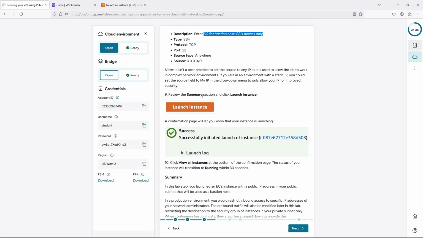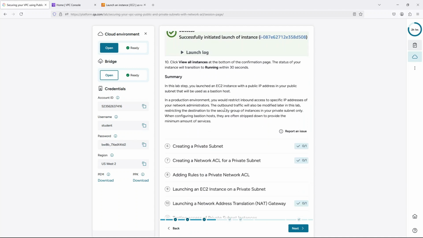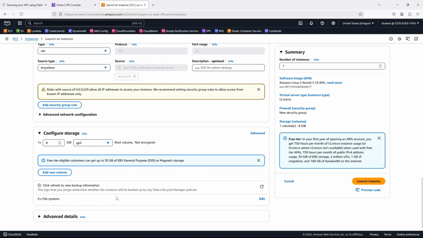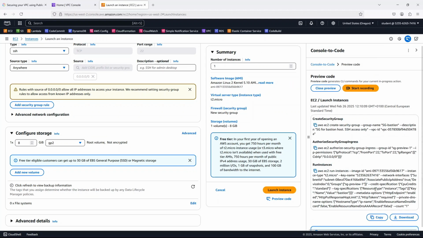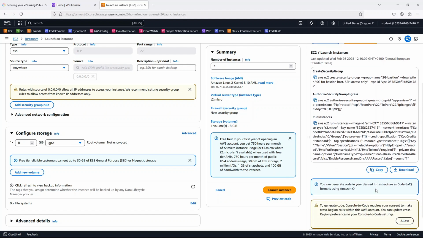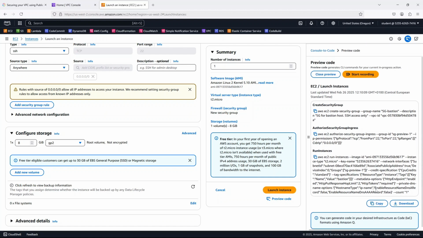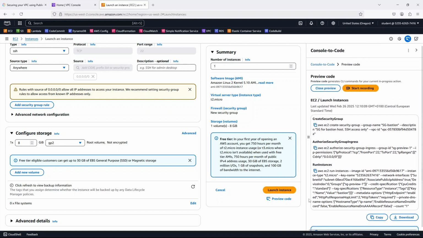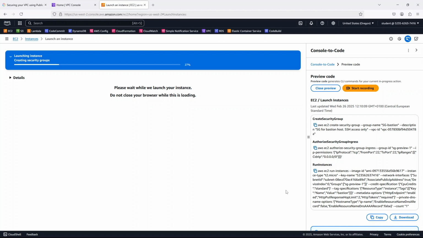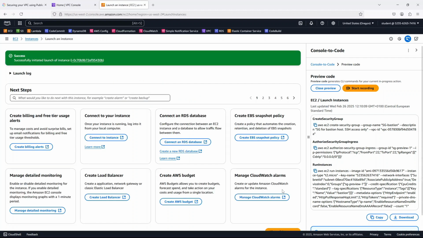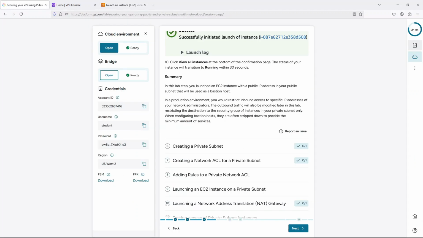And let's review and launch the instance. So here in the summary, let's preview code for our ClickOps operation. And let's launch instance. Great, let's proceed to step 6, creating a private subnet.